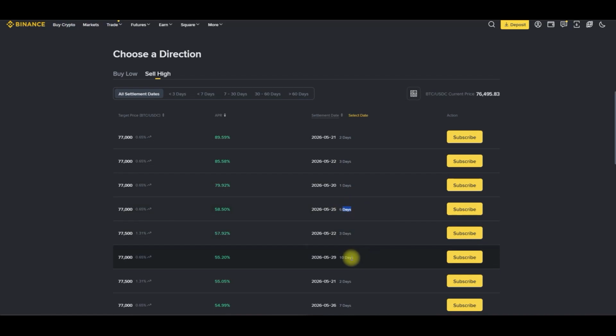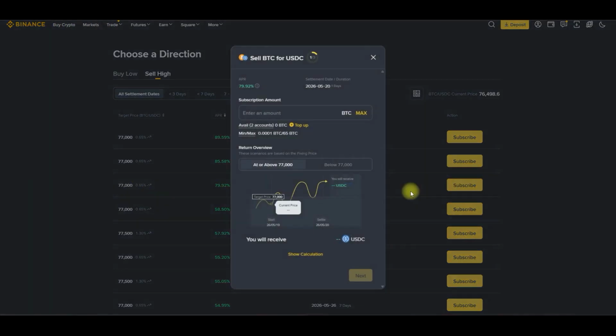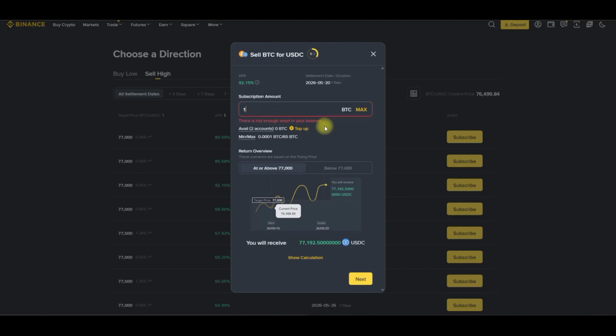For instance, I tried to set a dual investment product at $77,000. Let's say you have 1 Bitcoin. When you input 1 Bitcoin, you set it to sell if the price exceeds $77,000. And here it shows the amount you'll receive. If the price doesn't hit $77,000, you'll get 0.0024 extra Bitcoin. 0.0024 more of a Bitcoin you have will be shown and explained here. Set the condition, and you'll see the calculation here.